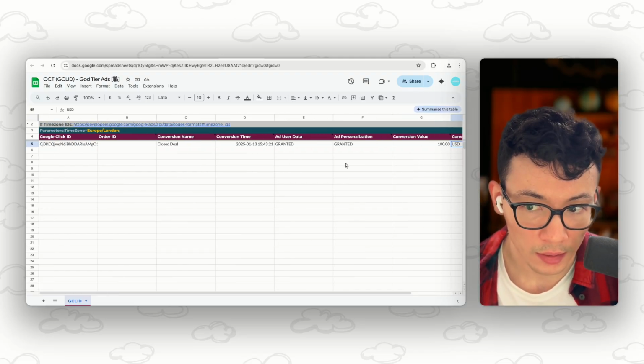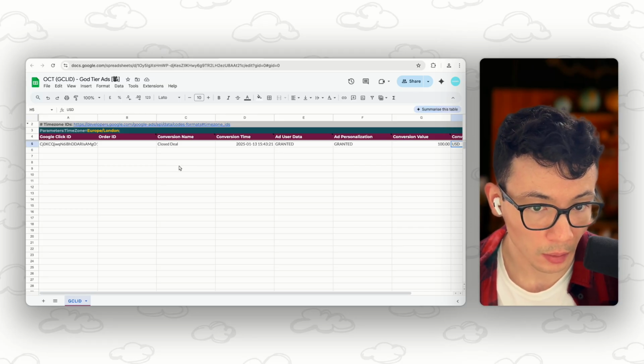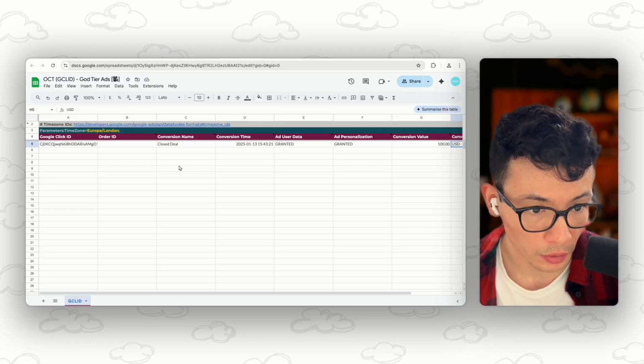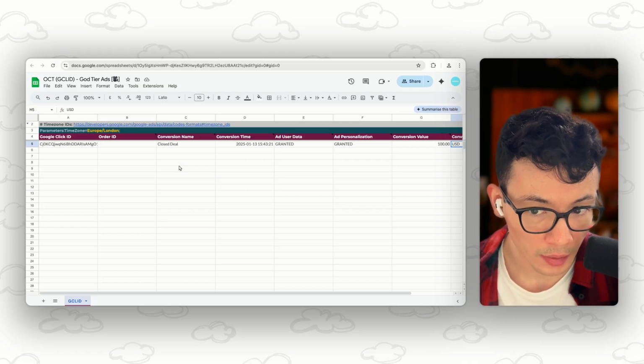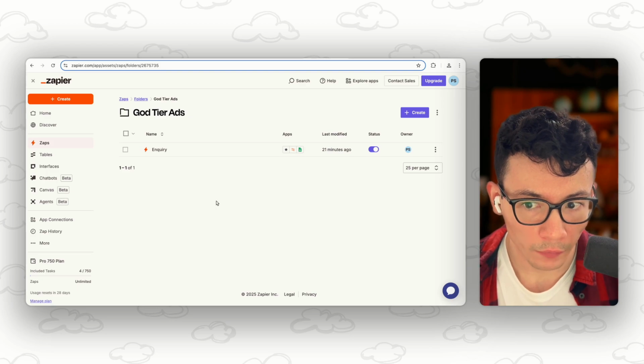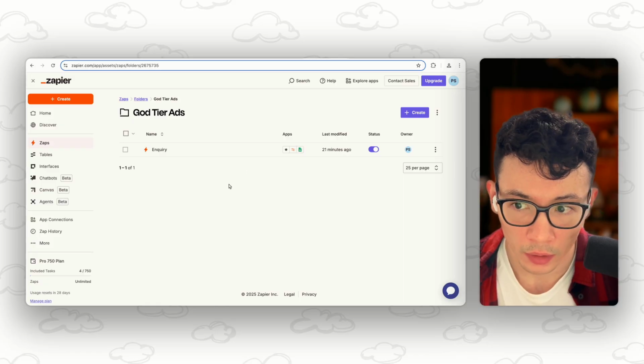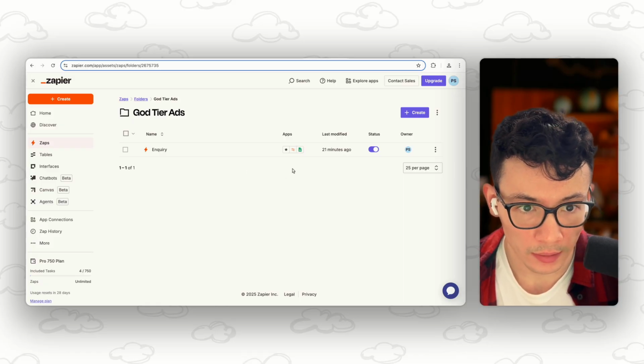And yeah, so that is the offline conversion tracking Google Sheet that we will be using to upload directly to Google Ads. So now let's jump in and create our second and last Zap workflow. Okay, now that our offline conversion tracking Google Sheet is set up and ready to go, we can now create the second Zap workflow. So here I am again in the Zap dashboard.